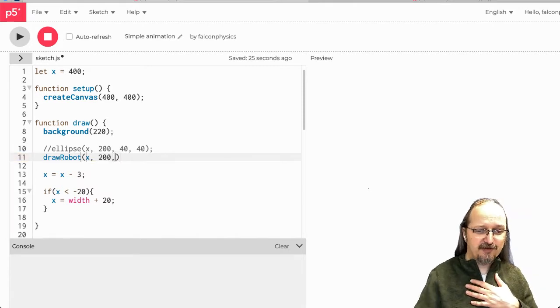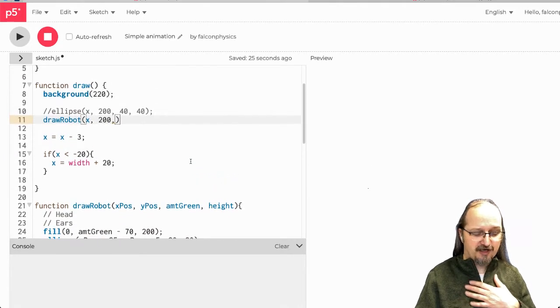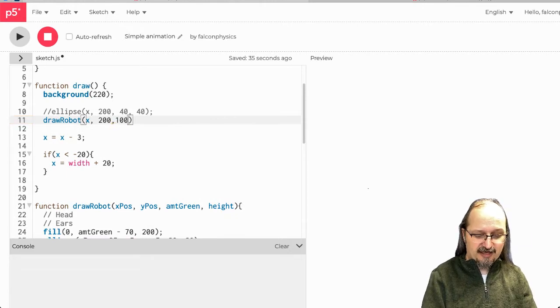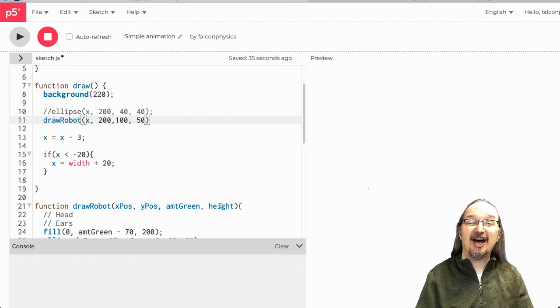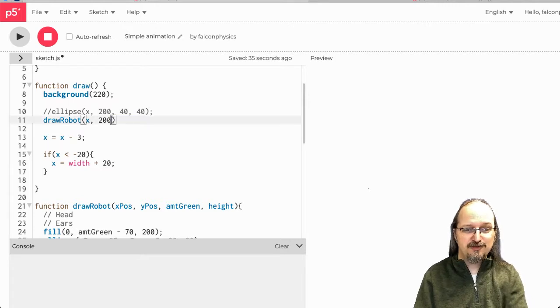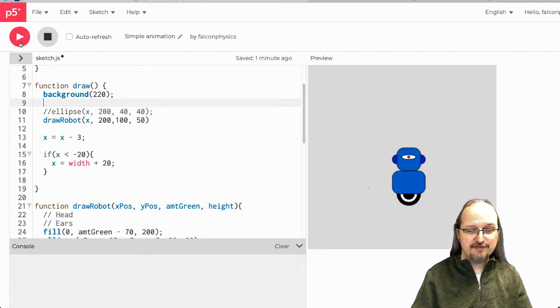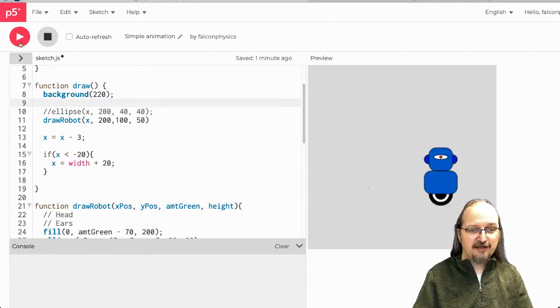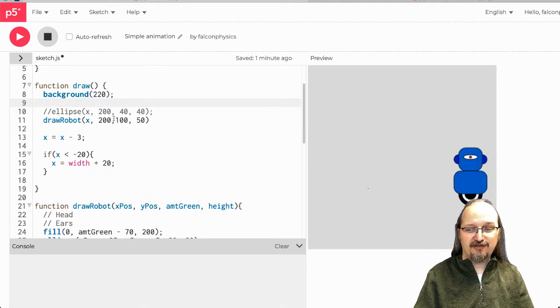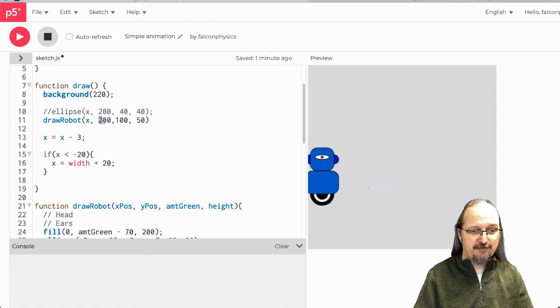I need to use something for the amount of green. So I'm going to make mine 100. And then I need something for the height. I'm going to make it 50. Because I have amount green and height as 2 of my parameters. If you don't have those, you would just do that if you only had x and y. I have these other parameters, so I need to put them in. And there's my robot moving across the screen. If I wanted to be a little higher, because the eye is where my robot is drawn from, I would change this number, maybe to be 150.